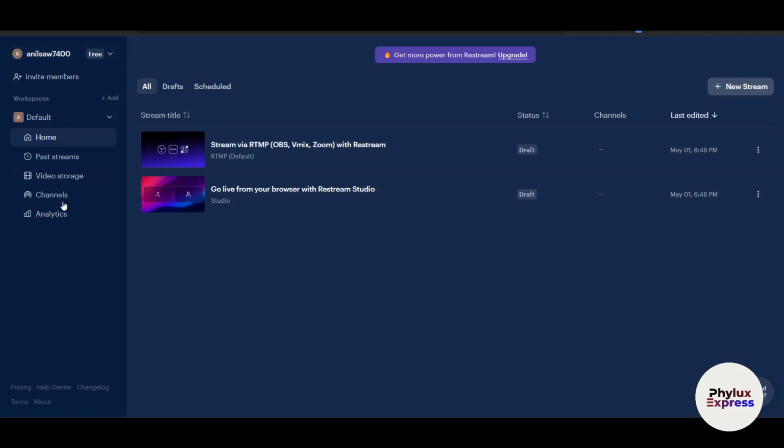Now on the left side, this is my account. It will show it is free. I can invite members. Obviously, if you have a team, you can assign them a task, right? You can give them specific tasks to create streams and everything. This is default. This is a workspace. So for example, if you have the paid version, you can create more than one workspace.